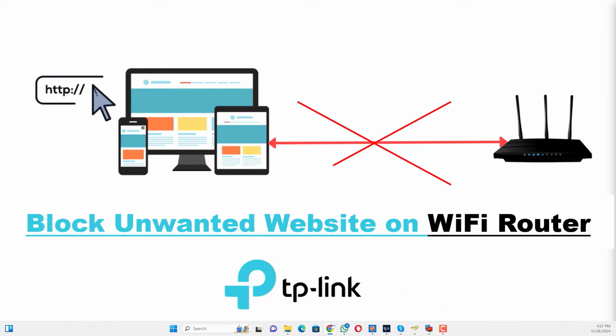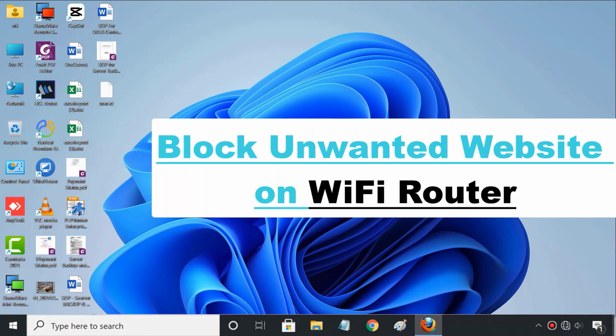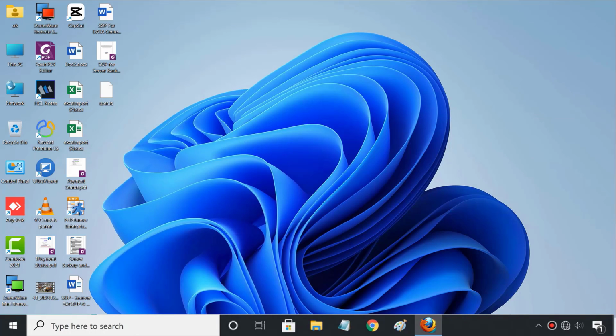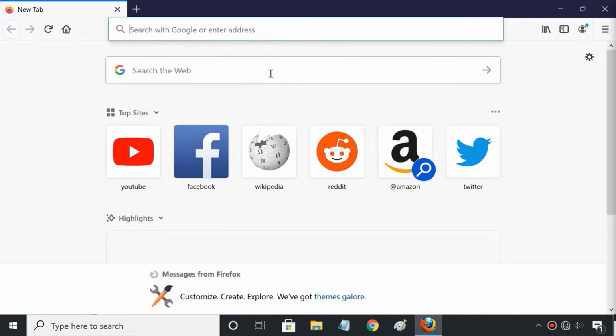In this video, I will guide you how to block certain websites on TP-Link router. Please follow the steps. Open your browser and log into your router web interface.